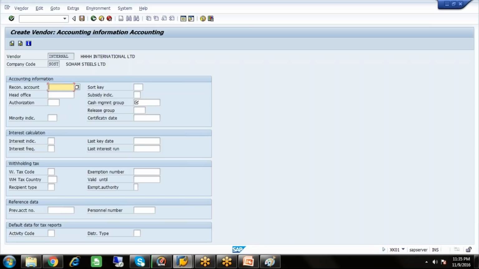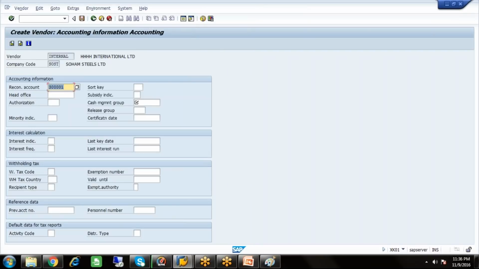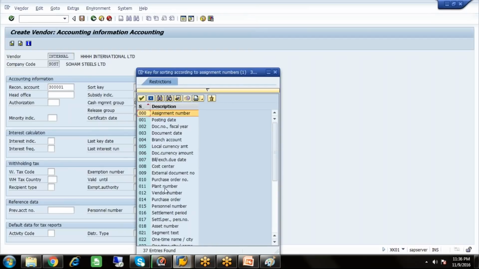There is a sub ledger which I am creating. I am linking it to the general ledger. There is one field, reconciliation account, here. When I click the drop down, the system is asking me which GL account you want to link. Is it sundry creditors raw material or is it sundry creditors others? I'm creating this vendor under the raw material category, so I'll go with raw material. The sort key will be based on vendor number again.